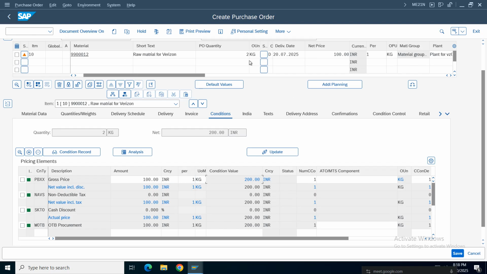So basically, 2 kgs we are purchasing at the price of 100. For 1 it is 100. We have mentioned here, see, price unit is 1. So it is updating the same value here. Okay, so click on save.